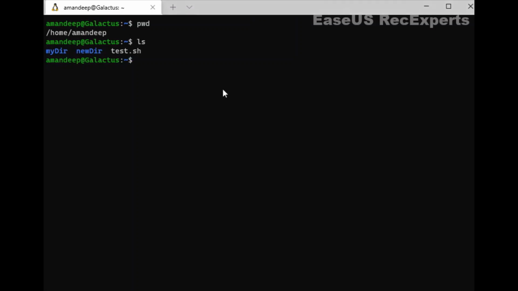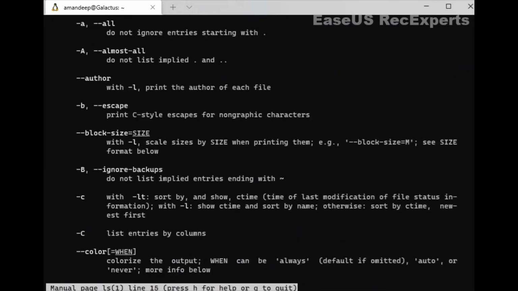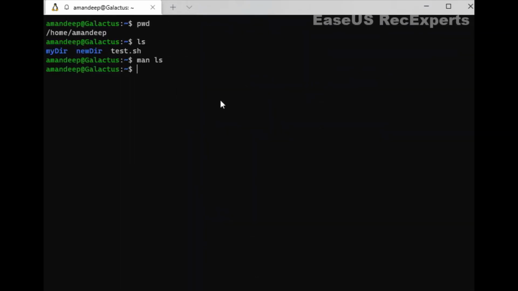Now ls supports a number of options. Those options you can check yourself as well using the man command. You can do man ls, and it will list down all the available options which are present for the ls command. Now let's check a few of them which are most widely used. First one is if we want to see the last edited file on top, then we have ls -t. This will show the list of files which were edited latest in front.